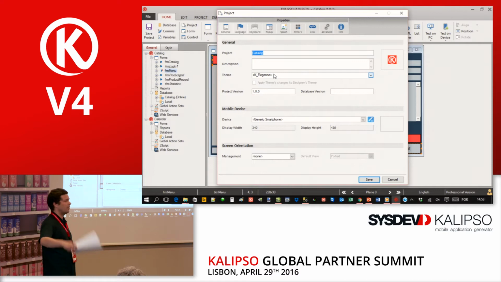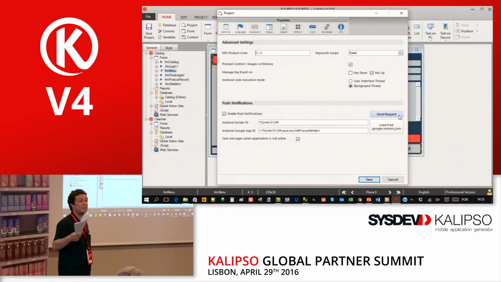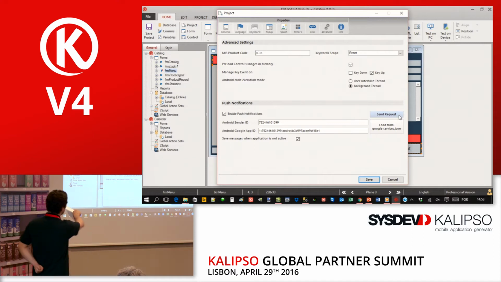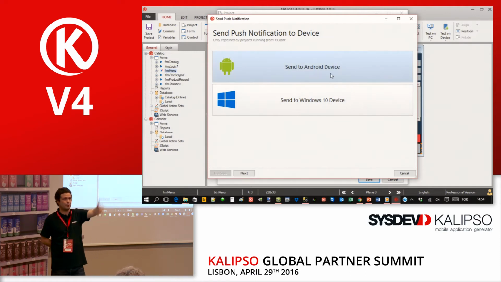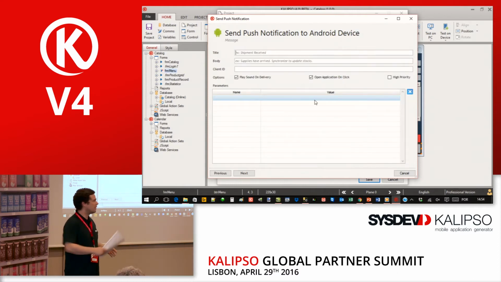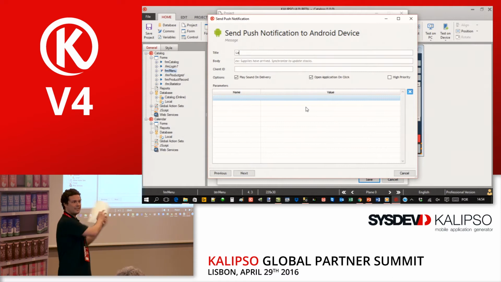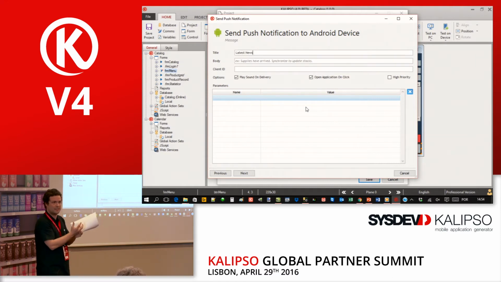If your server isn't ready, or you haven't access to it, and you want to test, if you go to Calypso, you have here a sample window for you to test sending a push notification. I'm going to make what my server should be doing, sending a message to the device. We can use the designer to test this, okay?